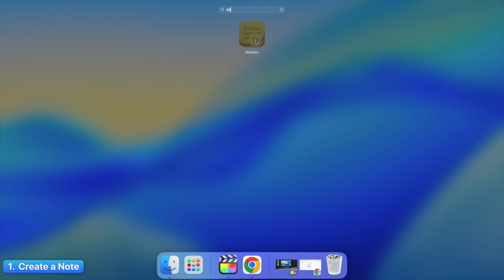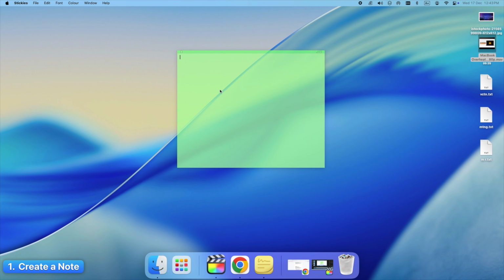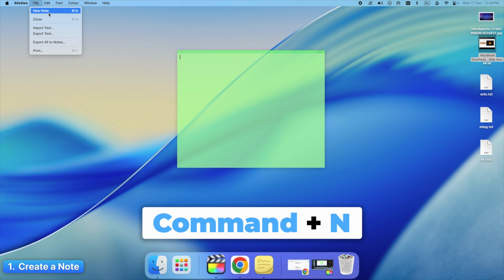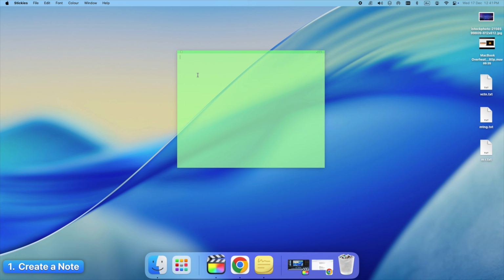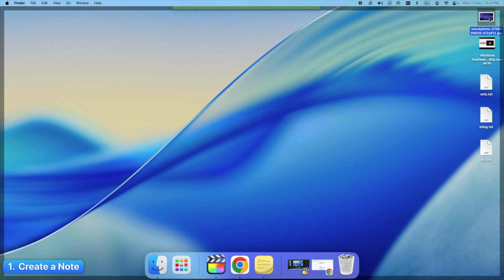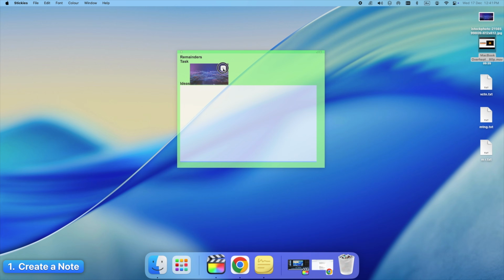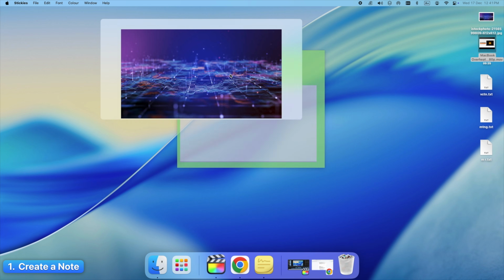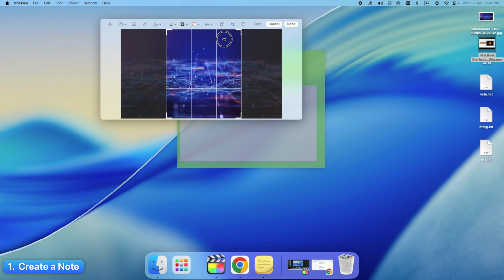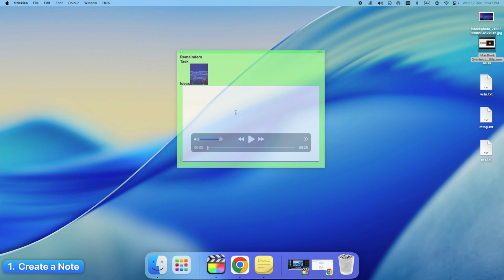Open the Stickies app. Click File, then New Note, or press Command-N. Type anything: reminders, tasks, ideas. It saves automatically. Want to add a picture or PDF? Just drag it into your note. Use markup tools to crop, rotate, or draw on images or PDFs.